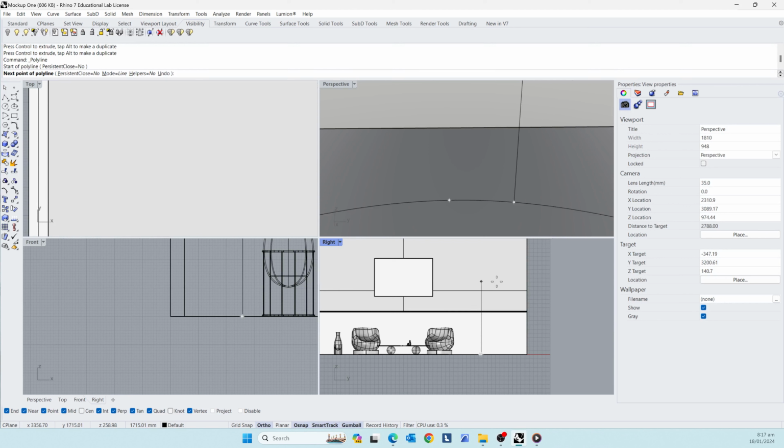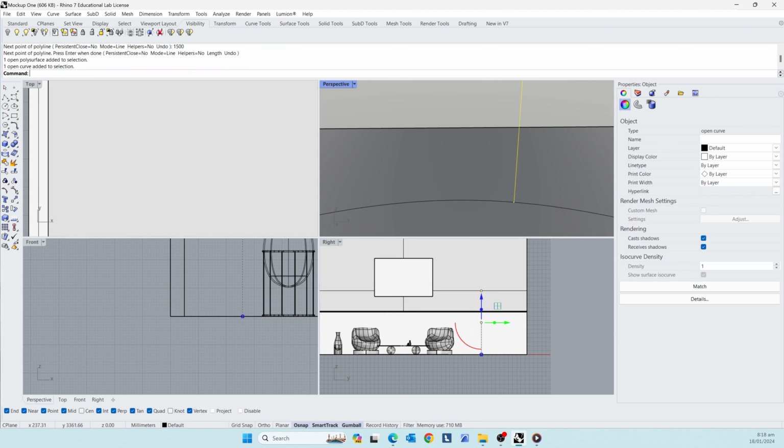So how high do we want it? Should we just estimate? Maybe we'll go, how high is a person? Let's say it's taller than the average person. No, I don't want it too tall. Let's just have it go here, 1,500. Perfect. Enter to release. Cool.